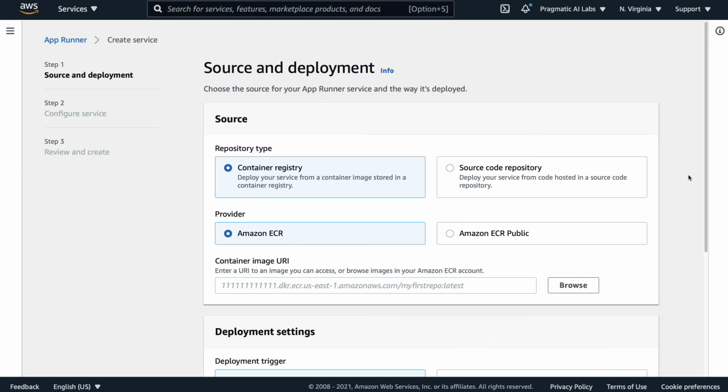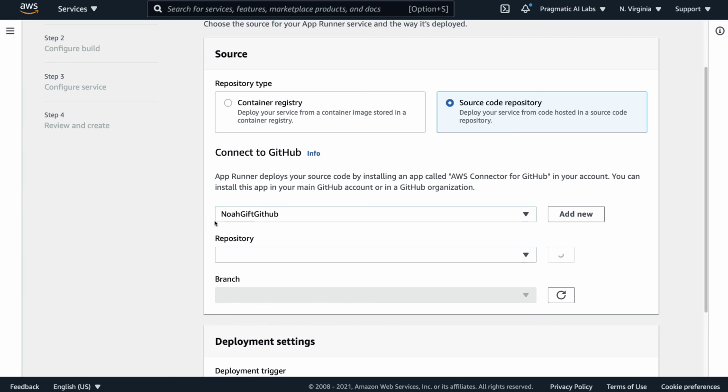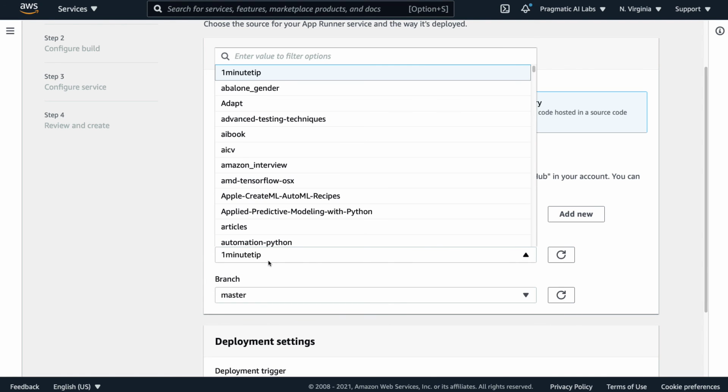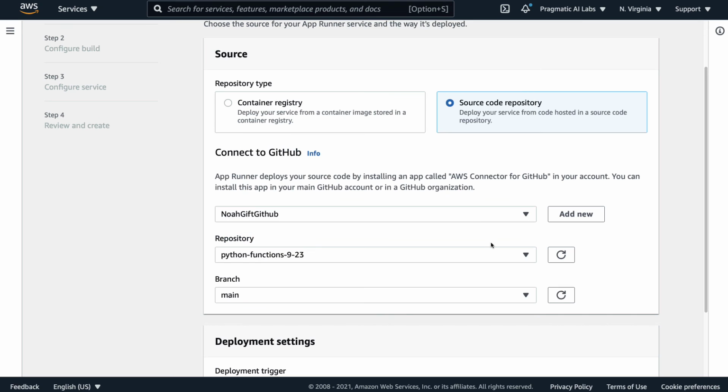Let's go to create an App Runner service and go to source code repository. And what you'll notice is that it's pretty straightforward. So we go to source code repository. You would just connect your GitHub repo to it, or your company's GitHub repo to it. Then we go to repository. We just get a list of places. We'll go through here and we'll say Python functions, which there we go. And then you pick which branch you want to deploy to.